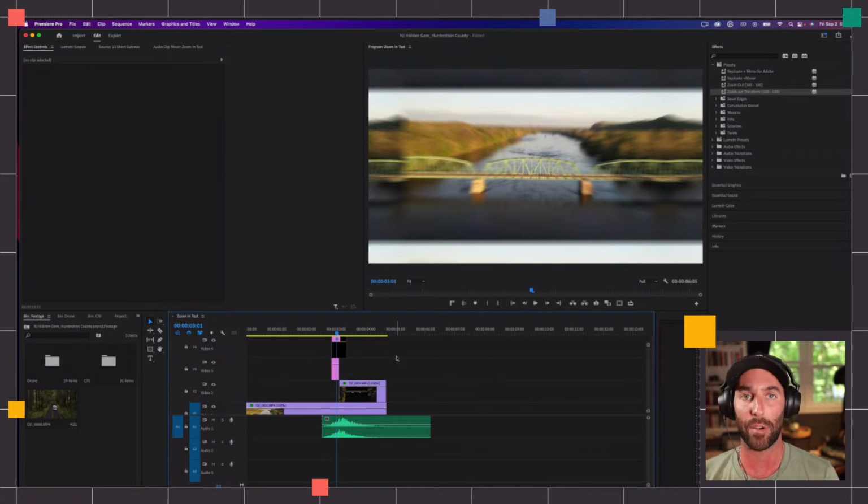And this is how you create them. Again, there's lots of resources out there, but this is just my take on how I go about creating those transitions. So that's it for me.